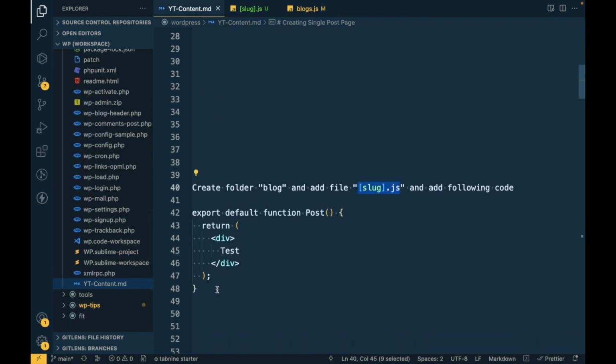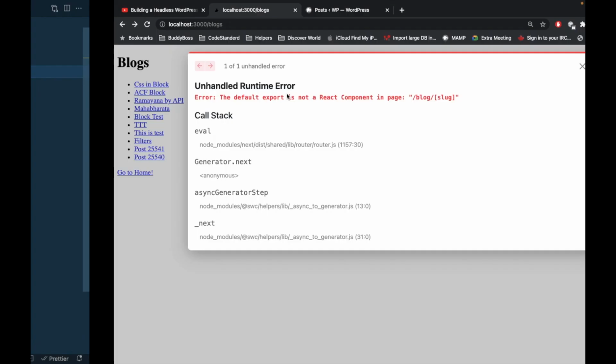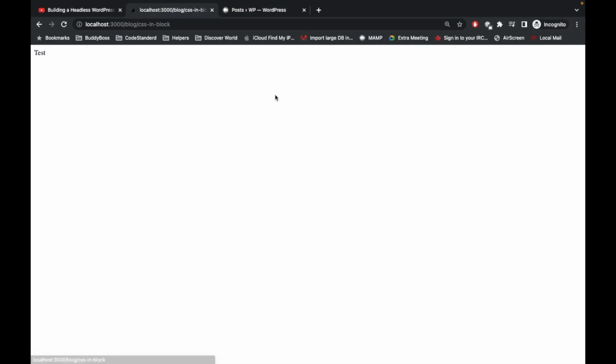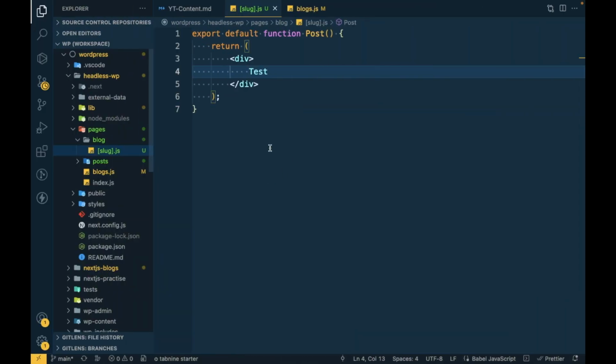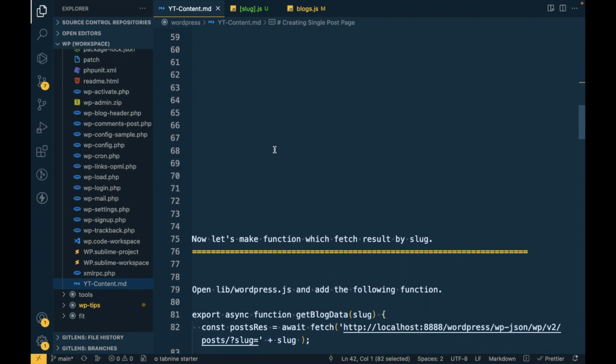Okay, and then let's add this code inside [slug].js. This is too simple, just printing the text. Let's see what happens. As you can see, it has started displaying the text over here. So it will display the test text for everything. Okay, so that's that.